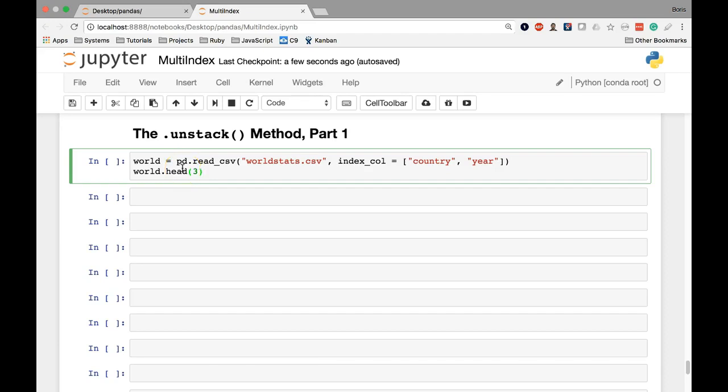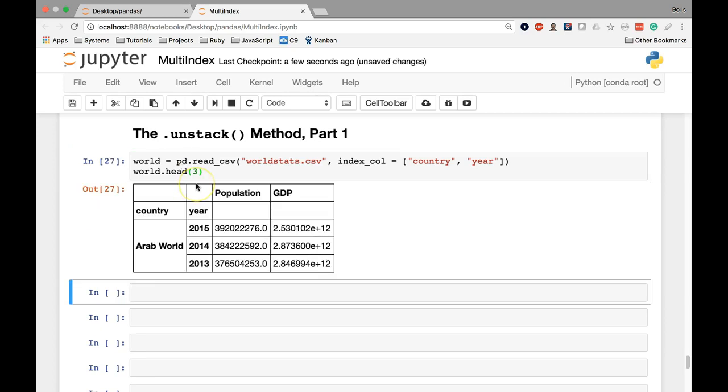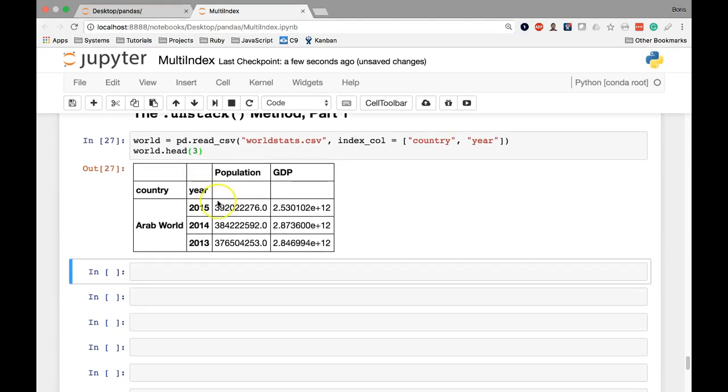Alright, so in the past lesson we explored the stack method, which moved an index from the columns axis to the rows axis, and now we'll look at the unstack method, which predictably does the reverse. So I'm going to execute my code from the last lesson to load our world stats CSV, and at the beginning it looked like this. Just to make this example a little bit more potent, I'm actually going to call the stack method first to basically create that series that we had in the last lesson.